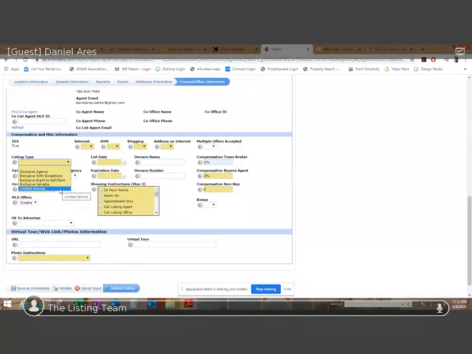$79, whatever it is, that's what they're falling into: limited services. That's why we're still allowed to call them. You know what I mean? They're still falling into that FSBO, expired, limited services category because we're allowed to contact them. They don't have an exclusivity with their client.